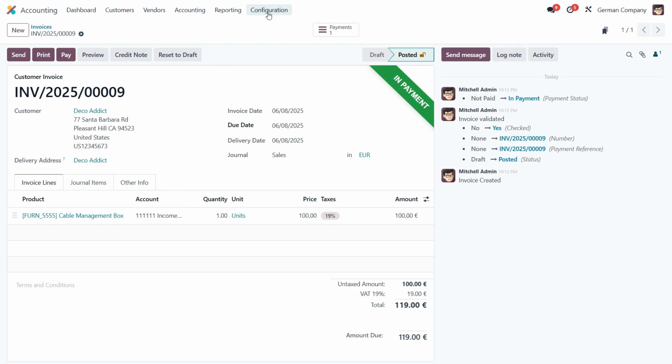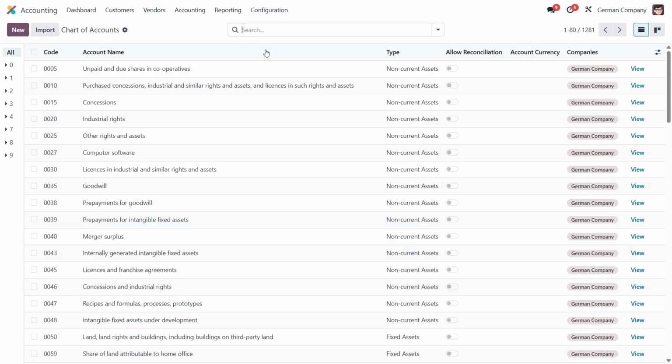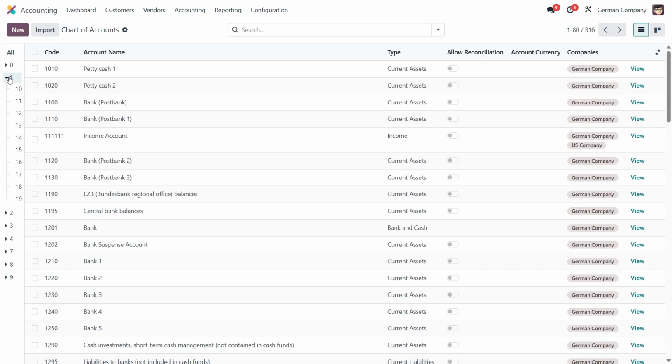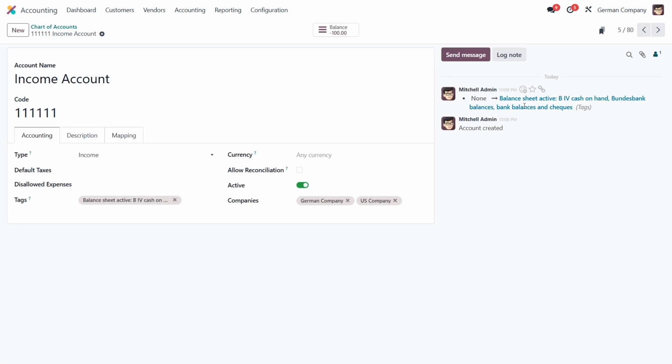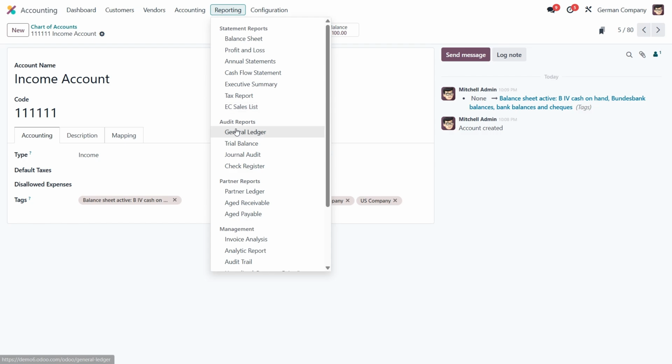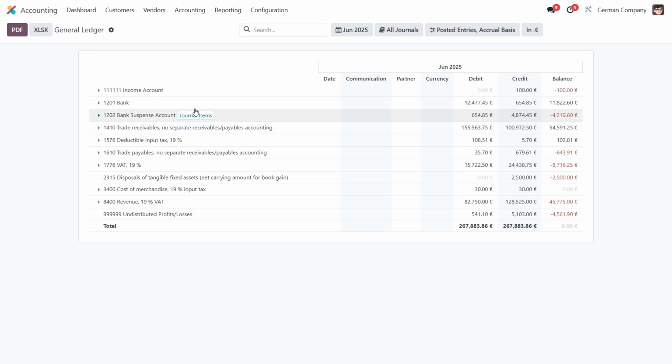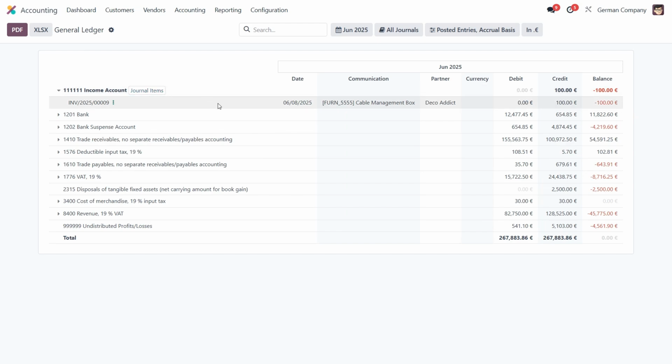Now let's head back to the chart of accounts and search for the income account we just used. You'll see that the account now reflects the invoiced balance. Let's take it a step further and verify this through reporting. Open the general ledger and search for the shared account. And there it is. The transaction appears tied to the German company using the shared income account.